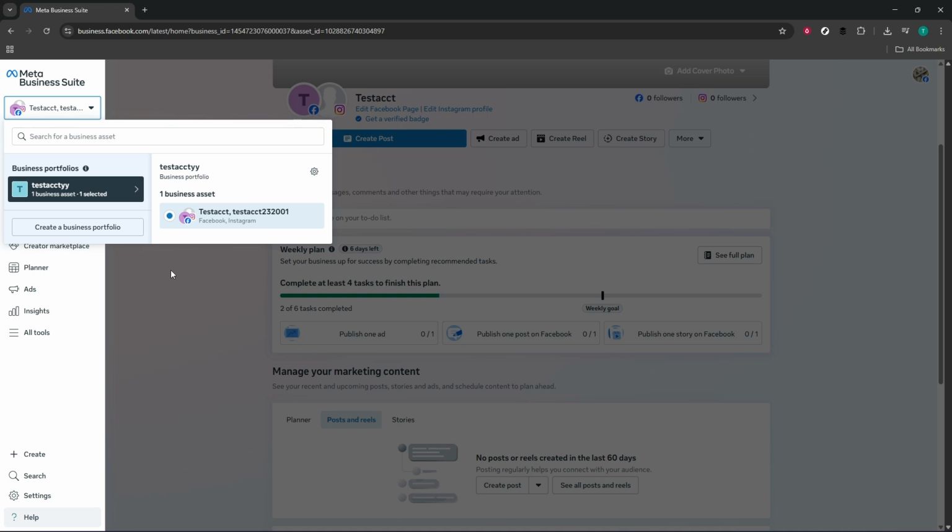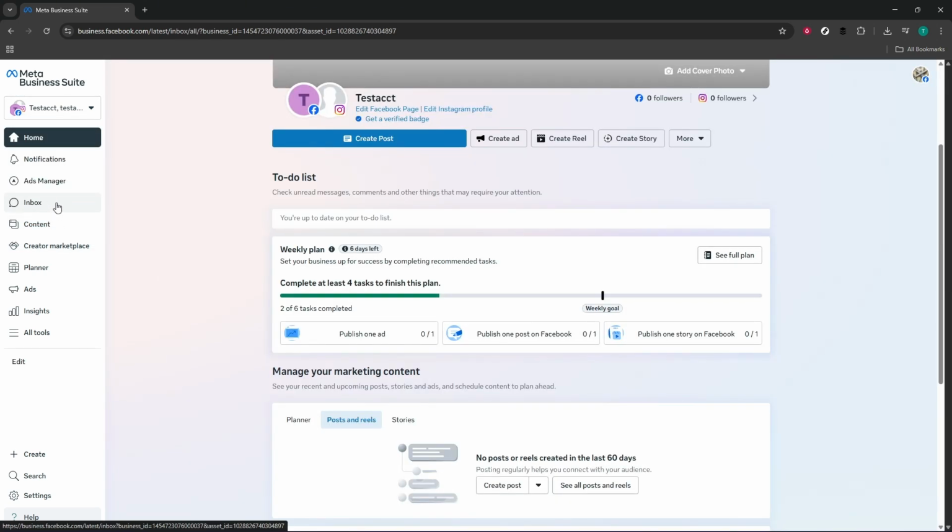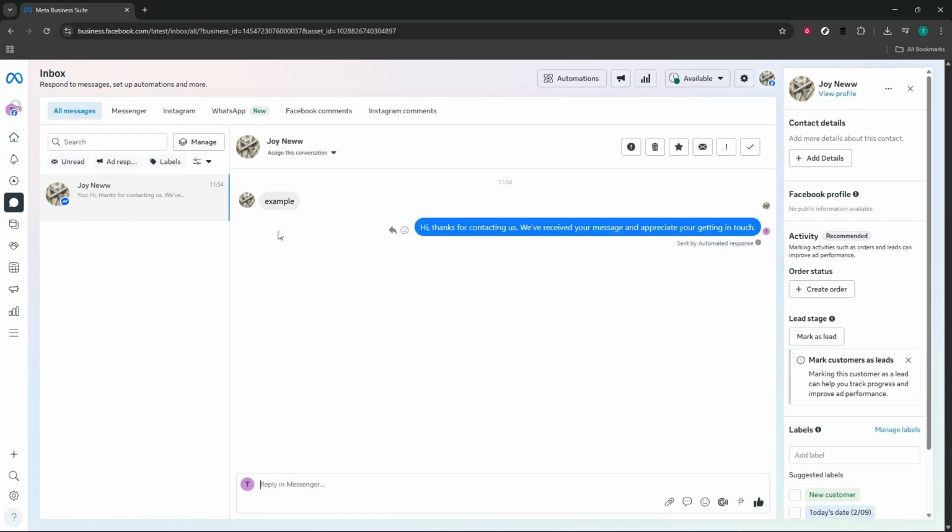Now click Inbox in the left-hand menu. The inbox brings messages and comments from places like Facebook, Instagram, and Messenger into one workspace, which makes routing and follow-up a lot easier. Open a conversation you want to hand off. Click the thread to load the full history on the right. Take a moment to skim recent messages so you can send it to the right person with the right context.